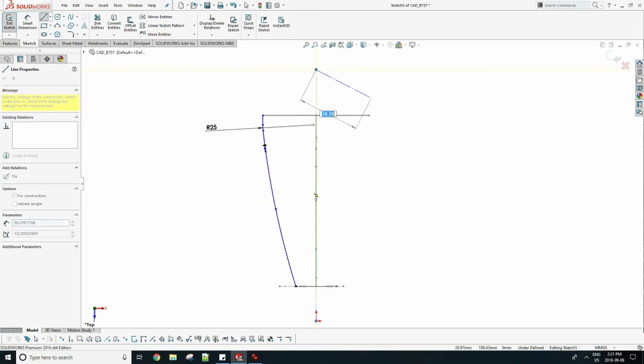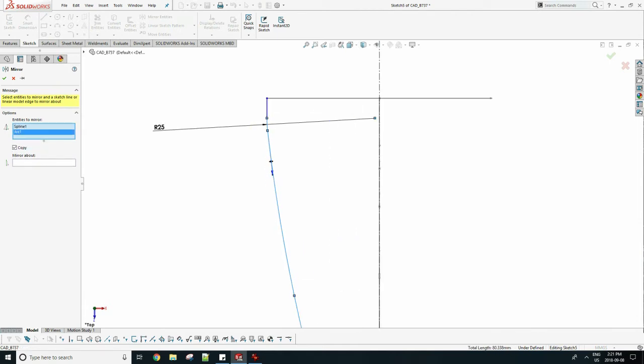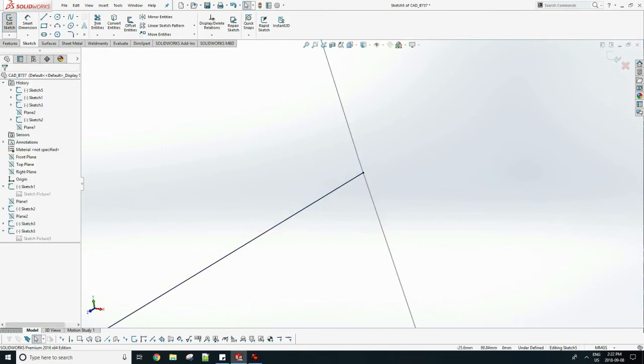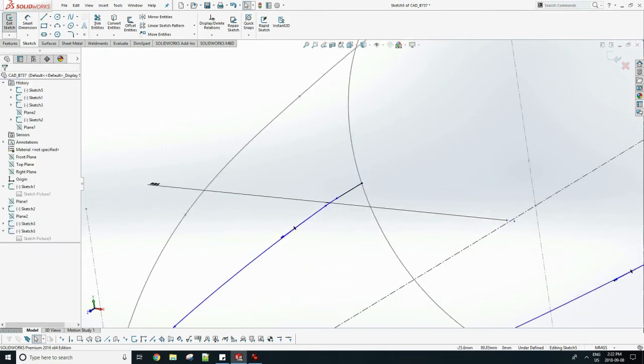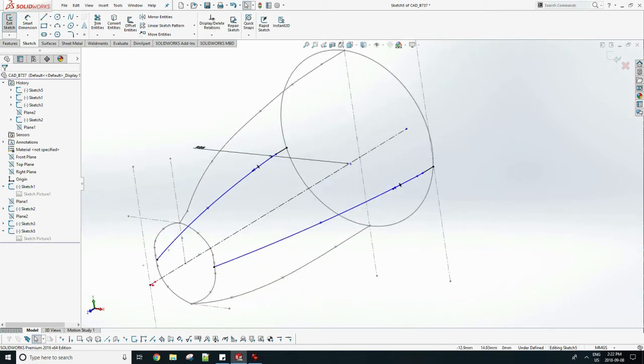So here again, I'm going to apply a mirror feature because that saves time. Okay, so now it looks pretty good, but we need to also constrain it because it's just hanging in the air. So here I'm control clicking the point and the curve of that circle. So it's going to pierce on both sides, and that is something which we need.